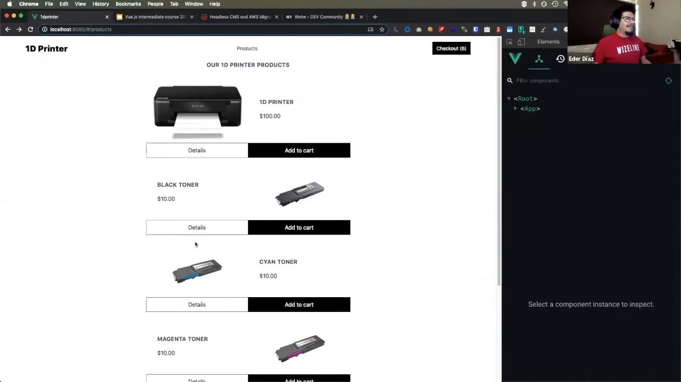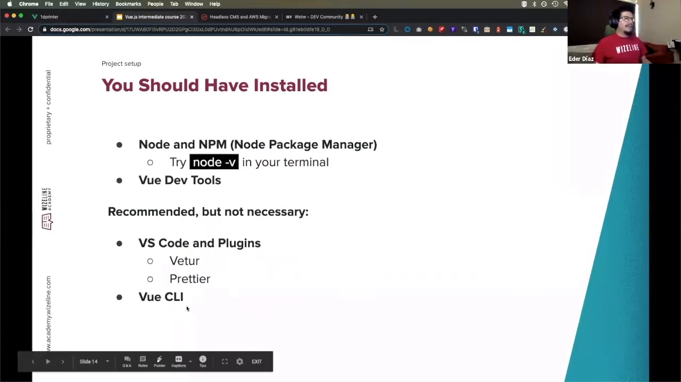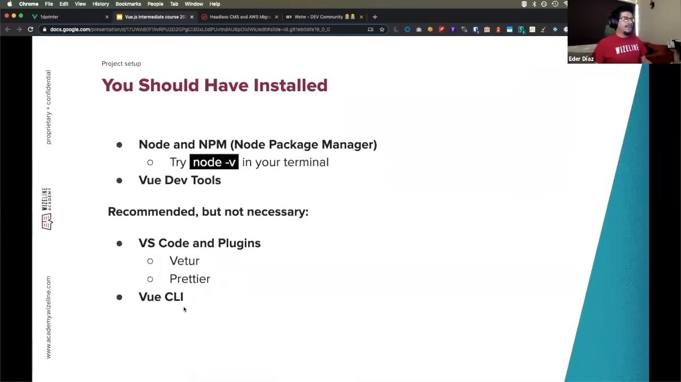And also, it's recommended but not necessary to have VS Code and these plugins, Vetur and Prettier, because they will help a lot to scaffold code and also to make it pretty. And the Vue CLI is also not necessary. We won't be using it, but the project I'm going to be sharing with you was done with Vue CLI. So if you want to recreate that, it's a very useful tool.